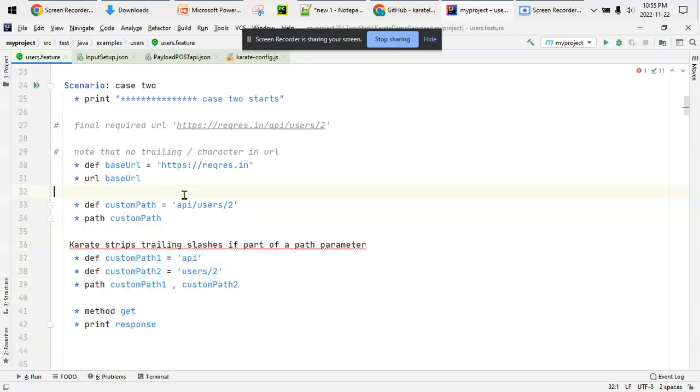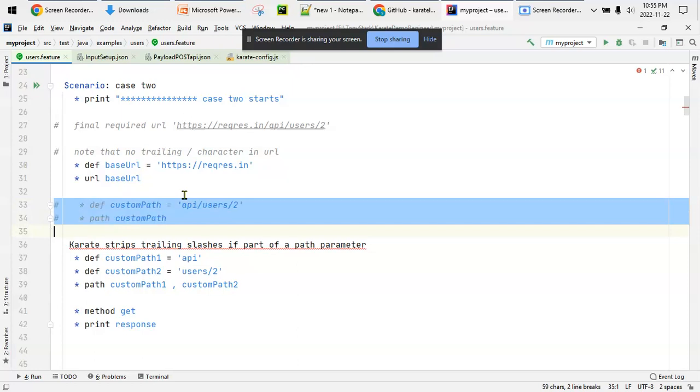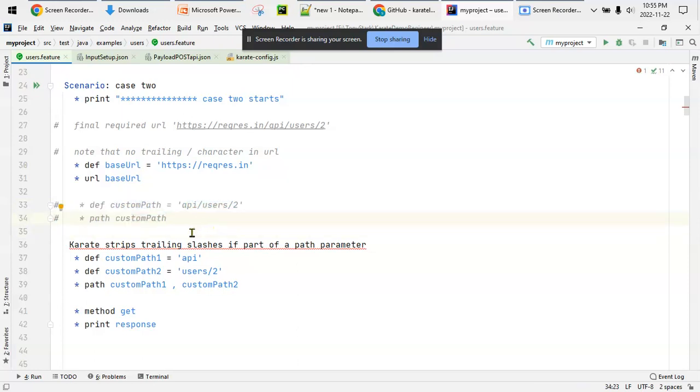Now coming to this part. Now if you see this path, right? So slash API slash users 2. So here also we can make concatenation, and we can go to any granular level, which might be convenient in some situations. So I'm just giving a demo. I can say custom path 1, custom path 2, and I'm saying path, custom path 1, comma custom path 2.